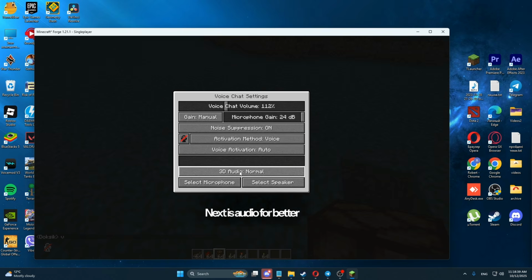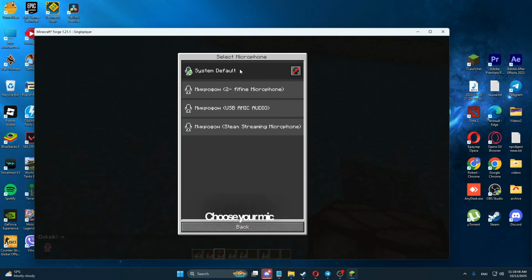Next is audio for better sound effects. You'll know where sounds are coming from. It's a pretty good feature. Choose your mic and speakers or headphones here.